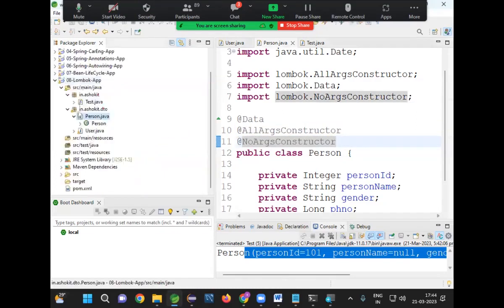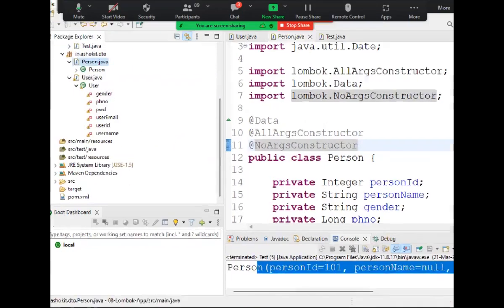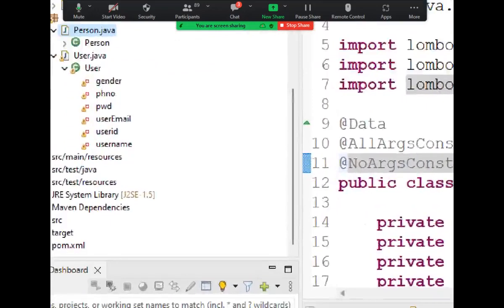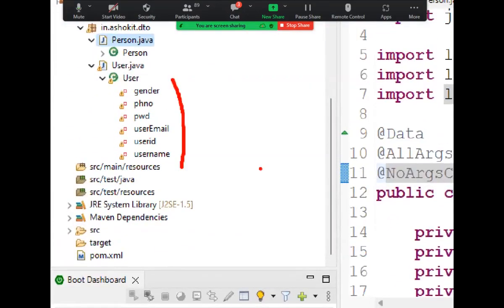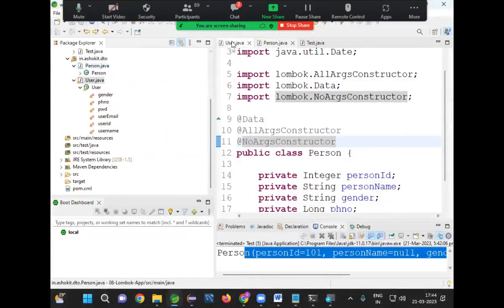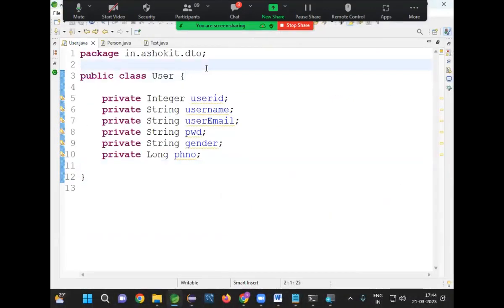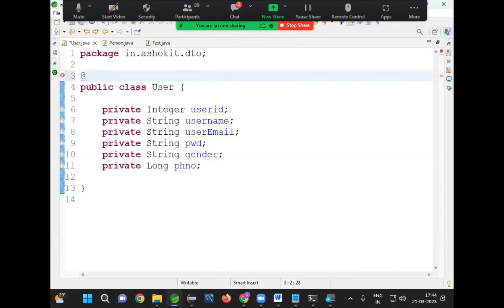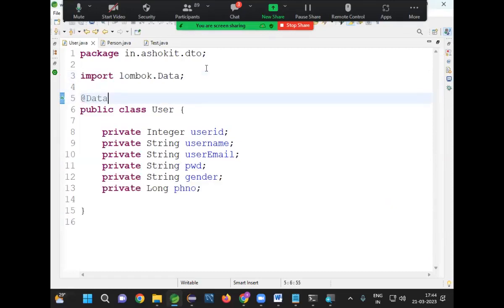Now, let's see the User class. In the User class outline, what is available in the User class? We only have the variables. Now, I want everything for the User class. I want setters, getters, toString, hashCode, equals, and constructor also. What do I need to do? I need to go for @Data.